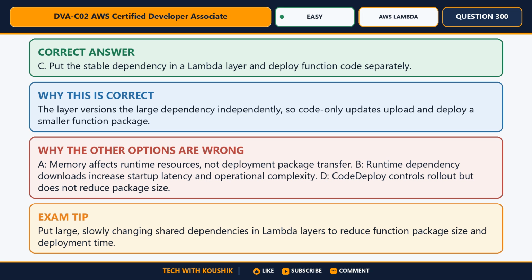A. Memory affects runtime resources, not deployment package transfer. B. Runtime dependency downloads increase startup latency and operational complexity. D. CodeDeploy controls rollout but does not reduce package size. Exam tip. Put large, slowly changing shared dependencies in Lambda layers to reduce function package size and deployment time.